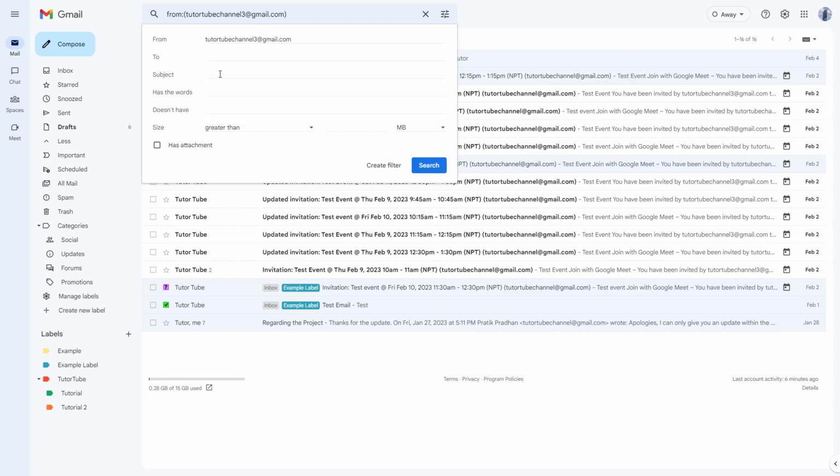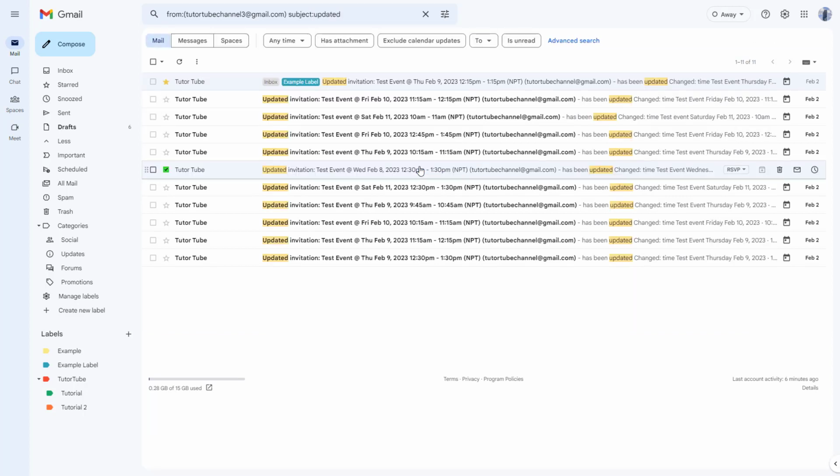And let's say I just want to have something on the subject as well, and I want to filter out the mails as per that. So I'm just going to go over here and filter it out as updated right here. So once I do that and click on search, then only the mail from that particular person, that is that particular email, and the one with updated text on the subject pops up right here.